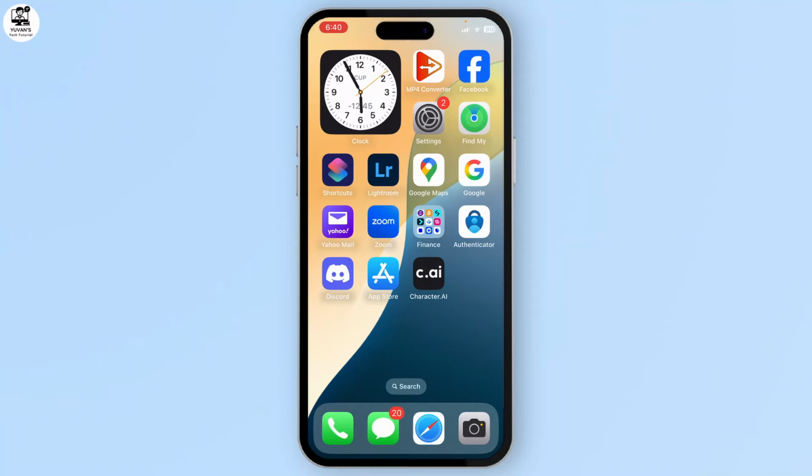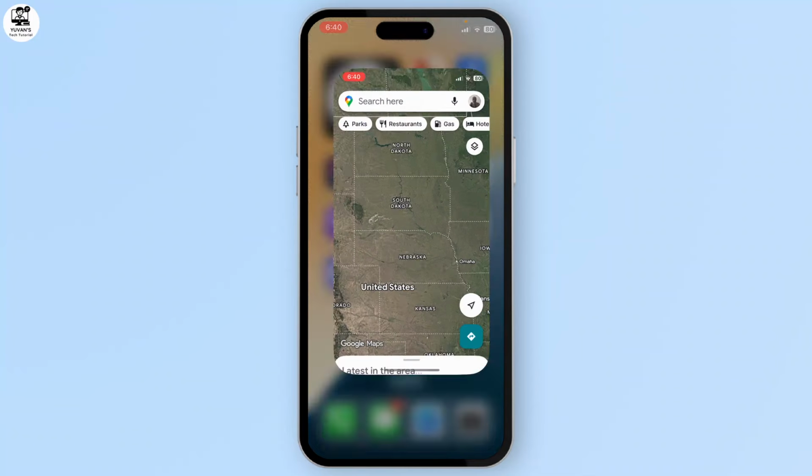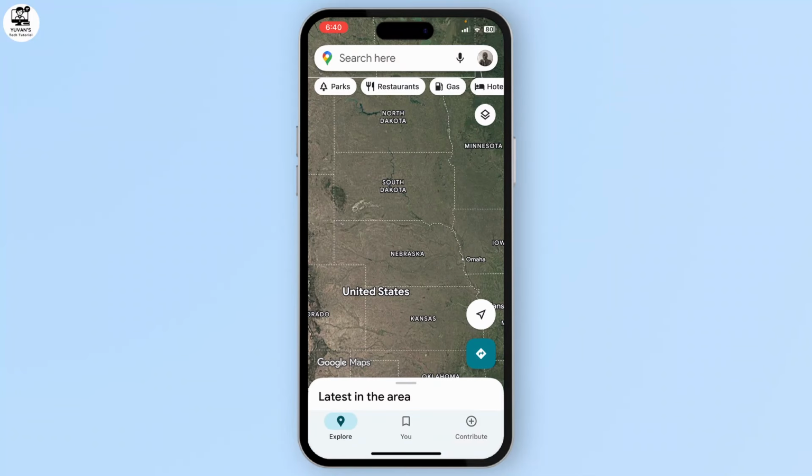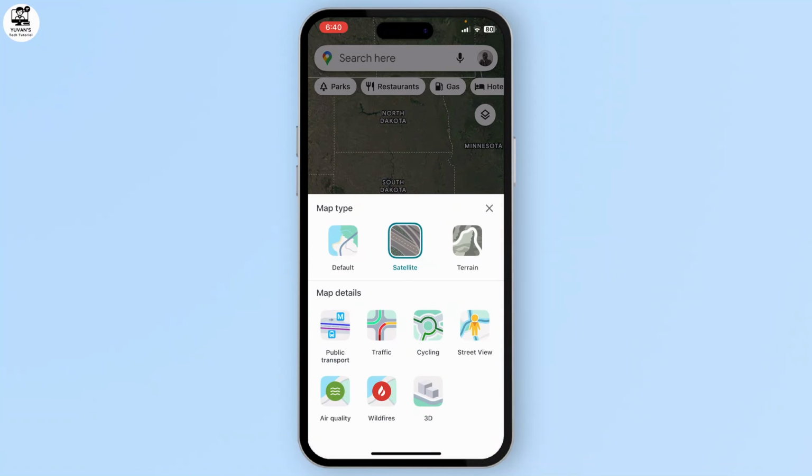So let's get started. First of all, open up your Google Maps. Then after you're there, you can tap on the layer option. So tap on the layer option, it's right here. And after you're here, you can select the cycling option. This one under map details.